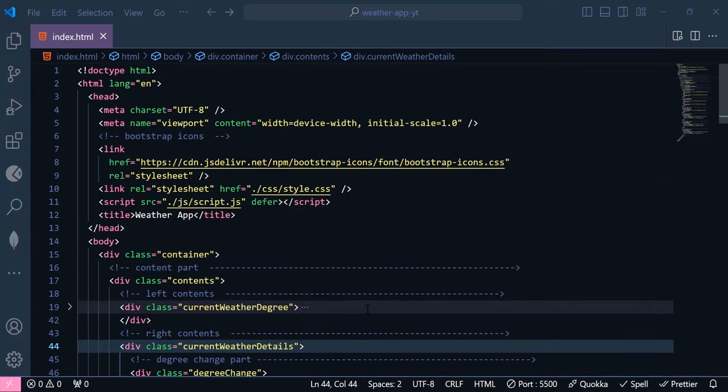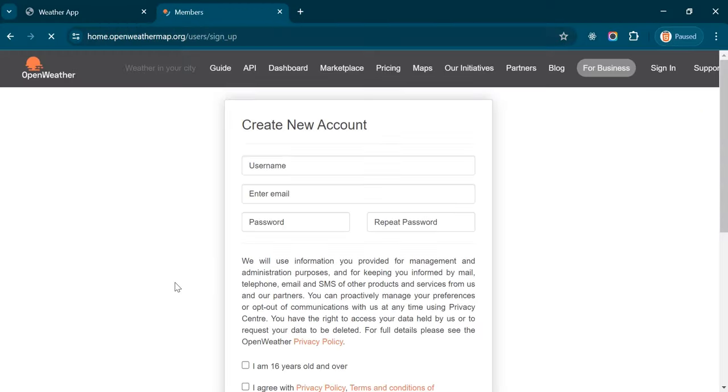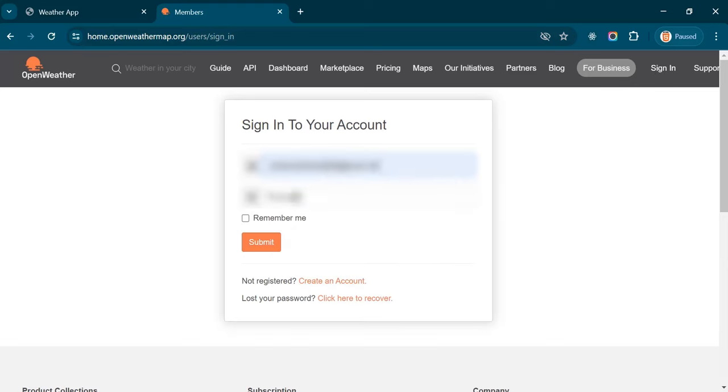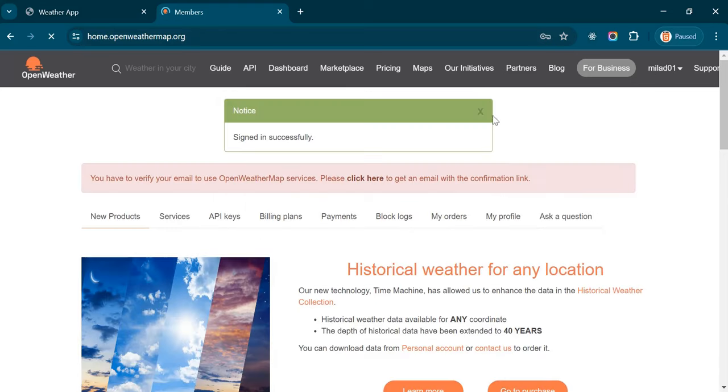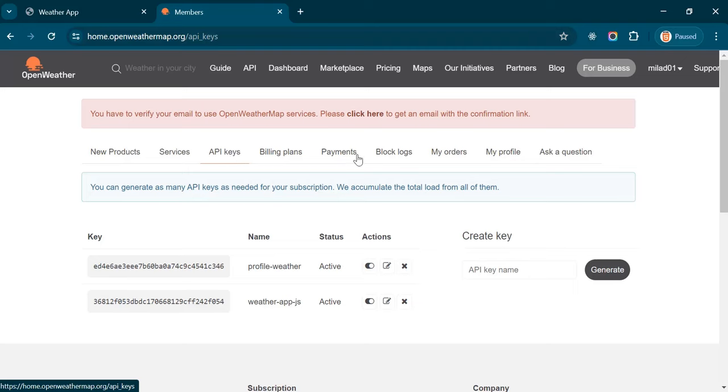Alright guys, to get our weather data we need to have an API. So I am going to open the OpenWeather API website. If you don't have an account, make sure to create your account. Then click the Sign In button and log in using your own credentials. After login, you will see this page. First of all, we need an API key, so click API keys here. You can see I have already generated some API keys, and you can create a new one as follows.